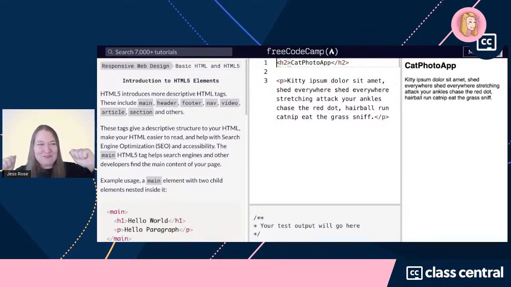Yes, HTML5, as the newest version of HTML, introduced more descriptive HTML tags. Some of these were main, header, footer, nav, video, section. And these tags let us structure our HTML and make it easier to read.